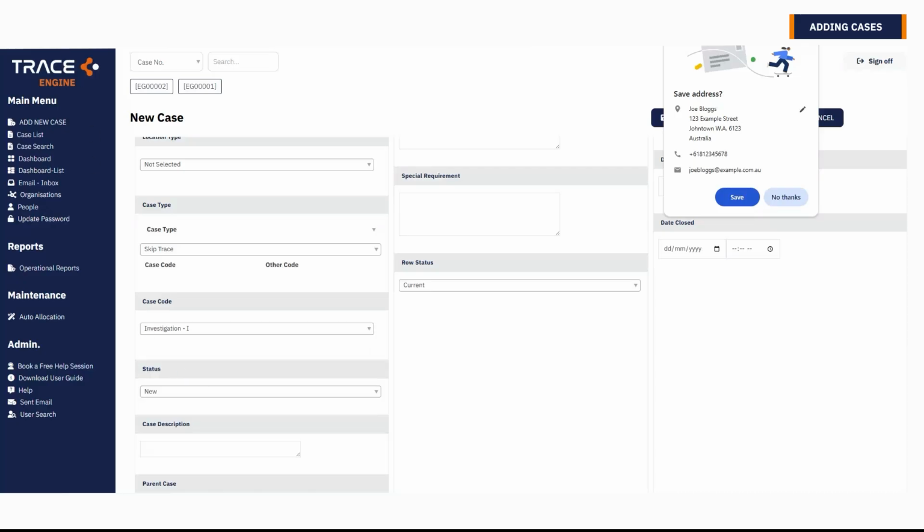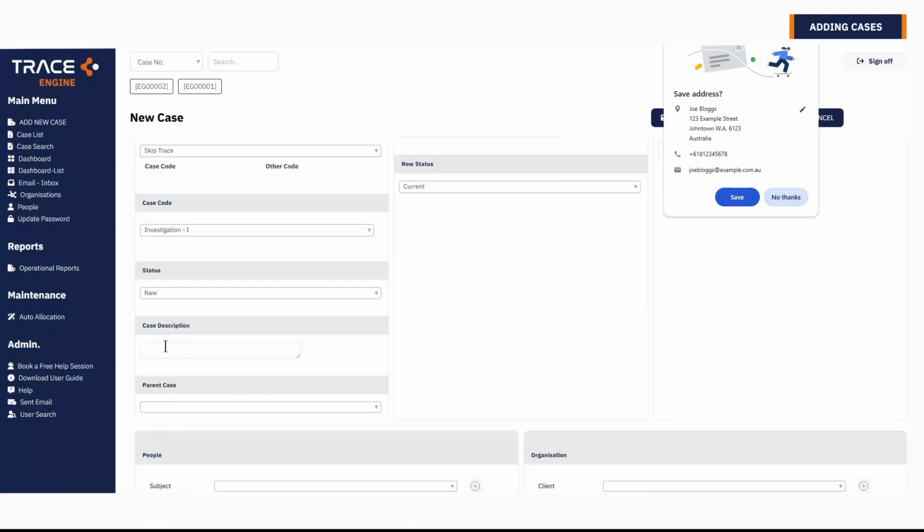Status gives you a broad view of where the case is at. This feeds through to your dashboards, so you can quickly see how all your cases are tracking. And it also determines which actions are available, helping you follow a smooth process. The case description is generated automatically using the case number and subject's name, but you can type in your own if you prefer.